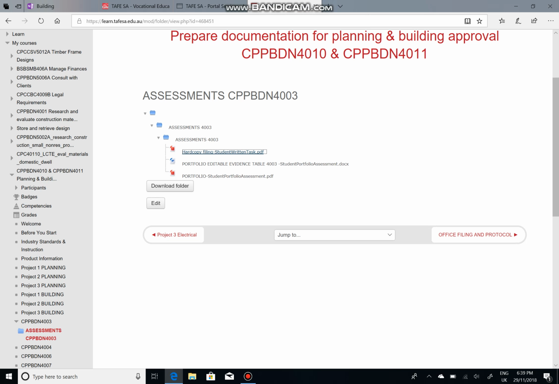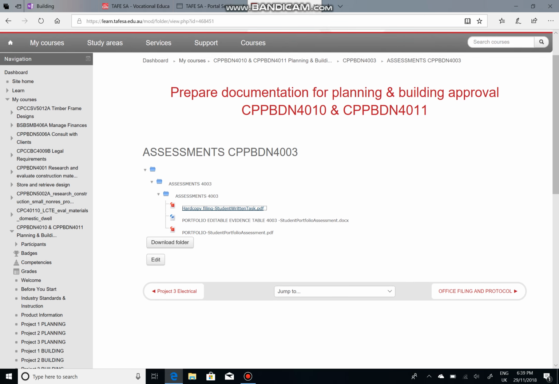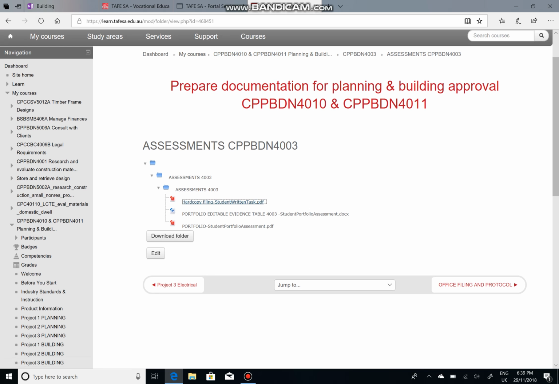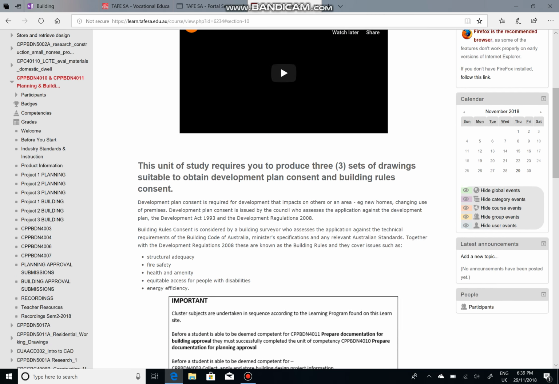So both of those assessments are fairly simple. Assessment 1 is about that hard copy filing, and assessment 2 is about producing that portfolio and filling out the table to say where everything is in your portfolio. Right, and also, let's go back to 4003, the actual subject.